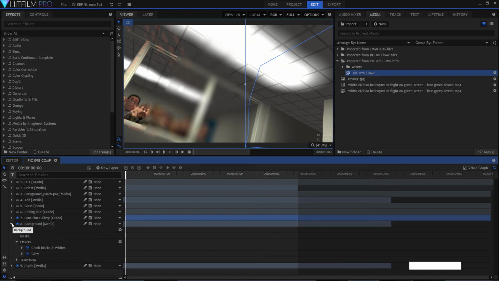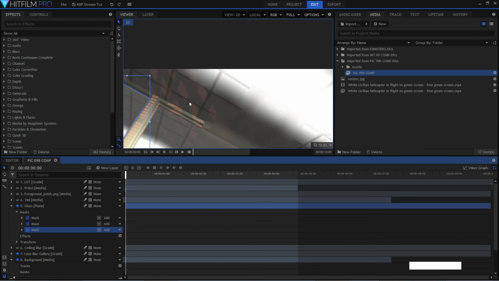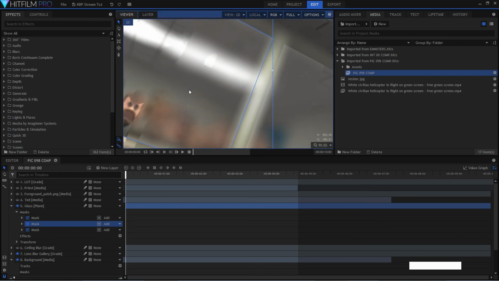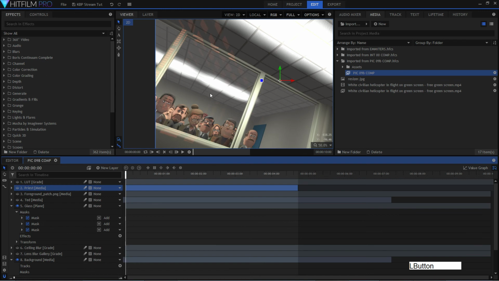Okay, now we're still trying to work our way backwards. So we've got the ceiling. Oh yeah, the glass. I'll get to that in a second. The glass isn't really glass. The glass is three masks. And the middle one's the easiest one. Now I'll turn off the lens blur so you can see it properly.